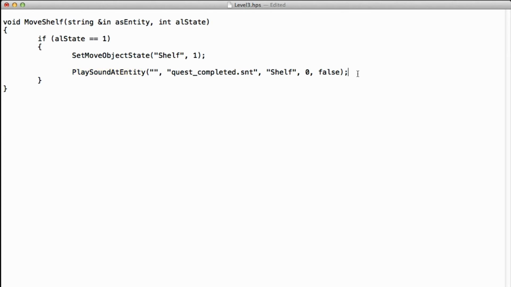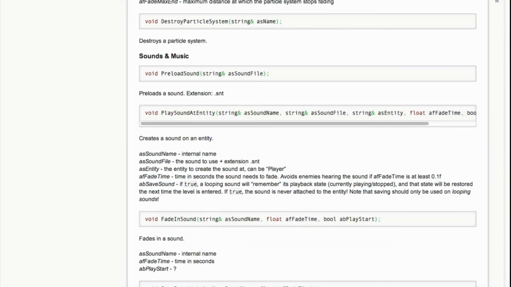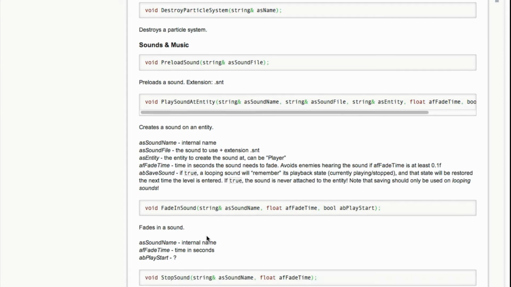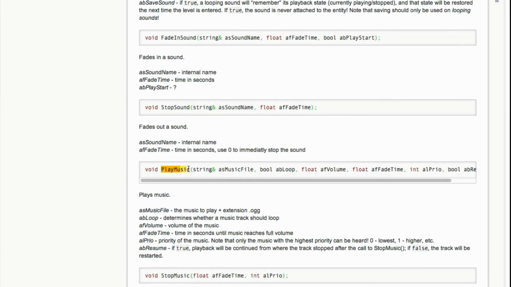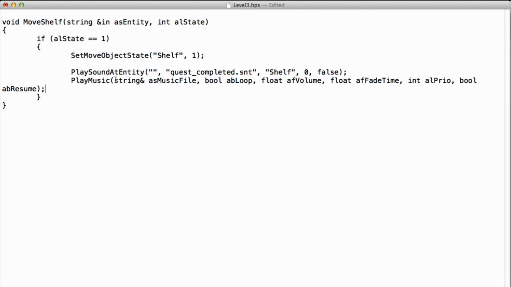But we're also going to play a soundtrack, a little theme thingy, that it's a solved puzzle. So let's search up play music right here. Play music. It's also a kind of long line, but just paste it in right there. Play music, string music file. I don't remember exactly what it was. It was 01 underscore something.